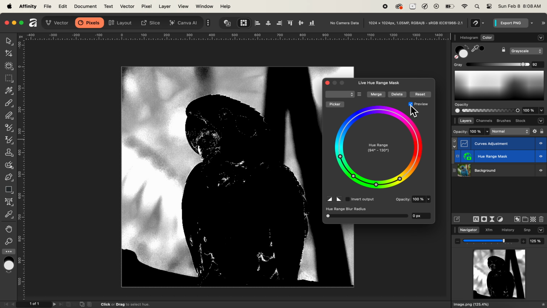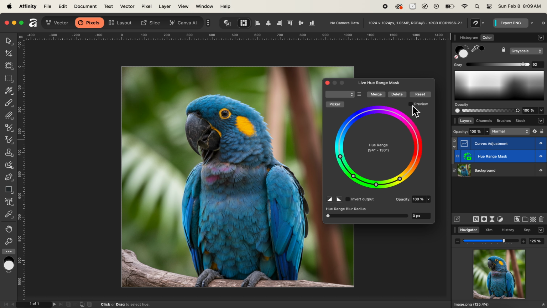So now I'll simply uncheck the preview option, and after unchecking the preview option, similar to before, I'll select the picker tool and then again click on the cyan or blue plumes of our subject, which is the parrot. And as soon as we do that, now you can see that it has successfully made the selection of our subject based upon its blue plumes, which is indicated by the recent effect of the curves adjustment layer inside of the parrot.